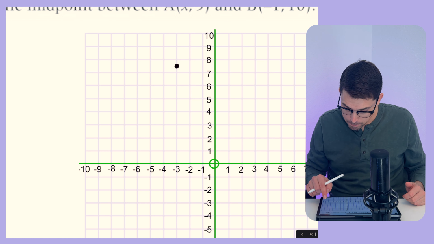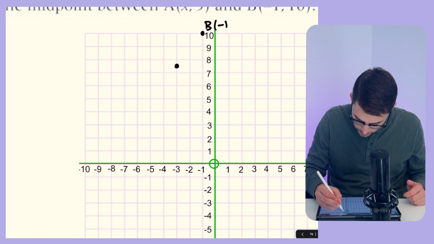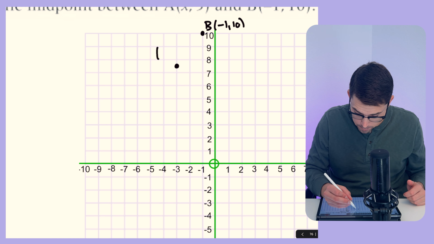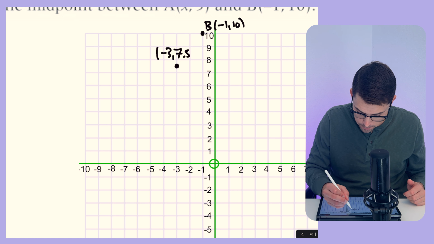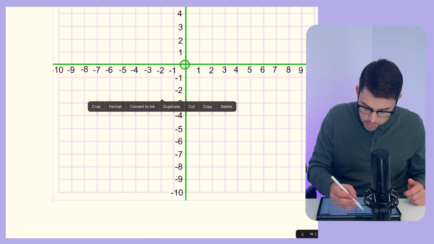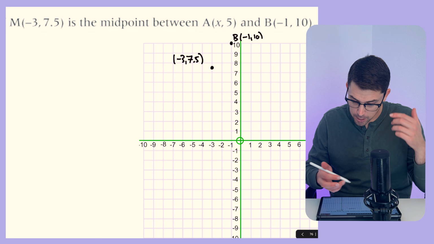Okay. And then b is -1, 10. Let me go ahead and denote that as b, -1, 10. M was going to be -3, 7.5. Great. Let me move that over just a little bit so it's not in the way. And then I know that I need to find this missing value, x, comma 5.